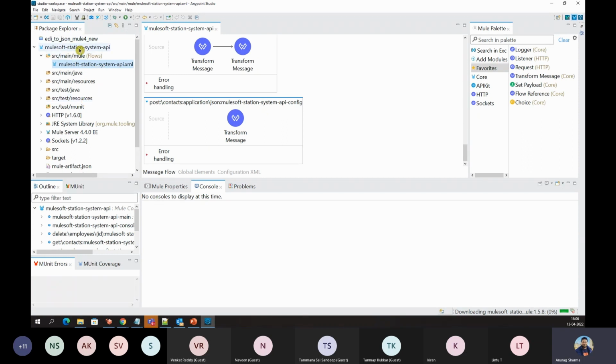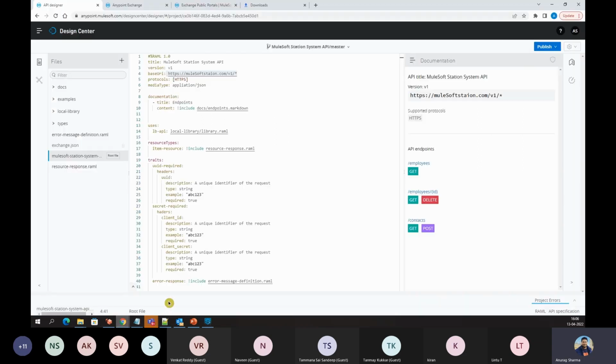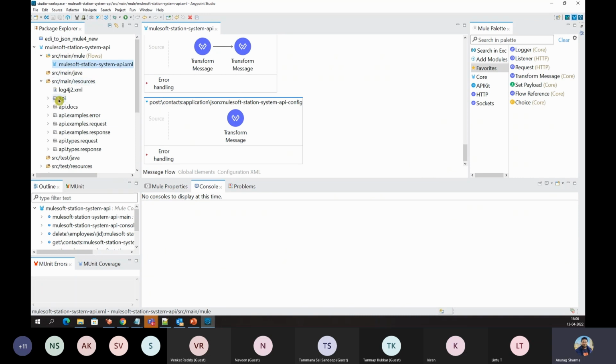This package explorer is very important, where the src main Mule folder will have all your API flows. src main Java will have all the Java classes. If you write any Java class, that will be under src main Java. The src main resources folder will have by default the log4j file, and the API folder, which has the folders that we created in our design center, like docs, examples, local library. All these folders are under the API folder.